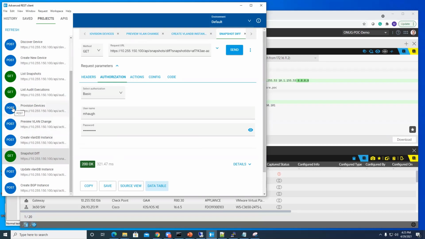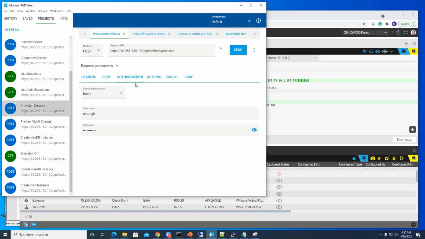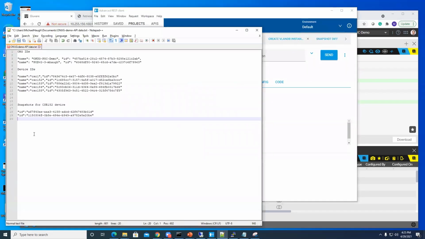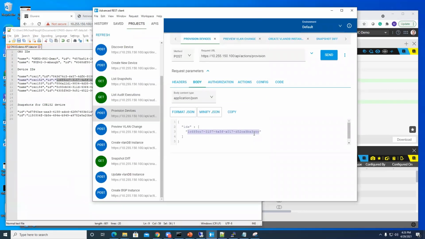So the last step here in this demo is to provision the device, and I'm executing a provisioning. If I look at the ID here, this is the ID for that CSR 152. If I look back at my saved variables, I can see from my CSR 152, this is my device ID, ends in CCC there. I hit send, and now it's executed a provisioning.